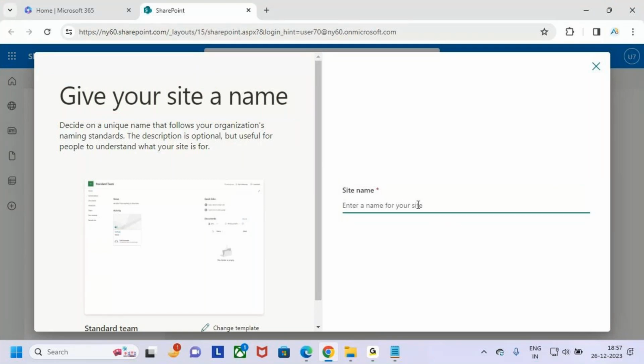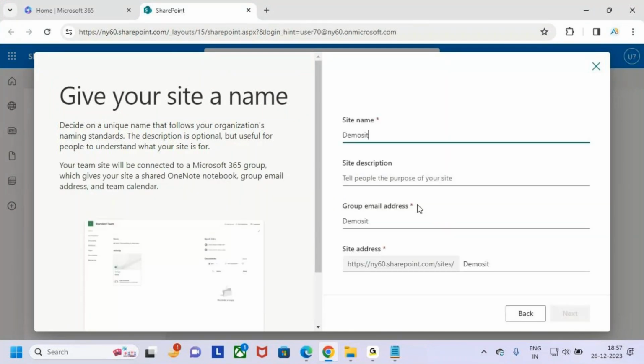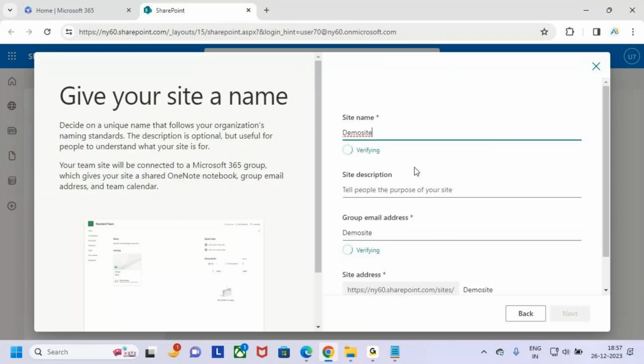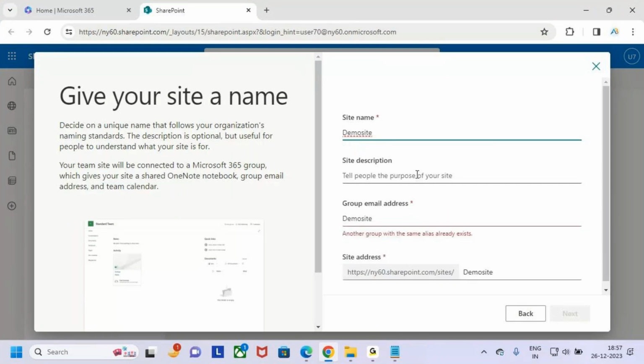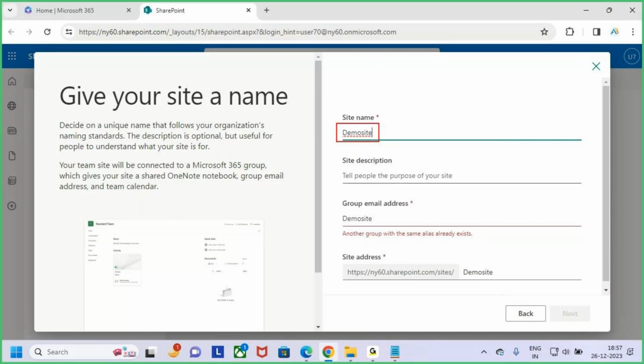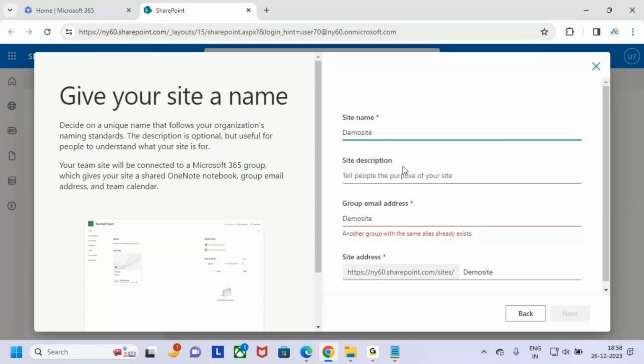Let me keep the site name as demo site. Now see, whenever I enter the site name here, it is telling that a group with the same alias name already exists. So your site name has to be unique.